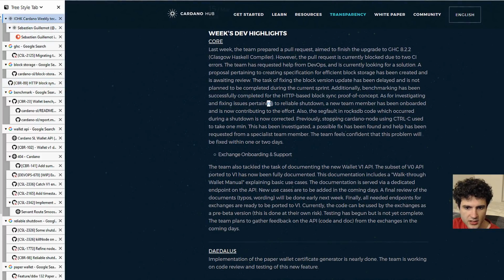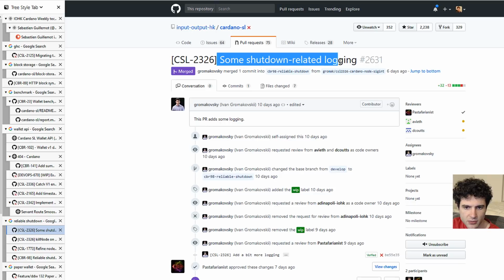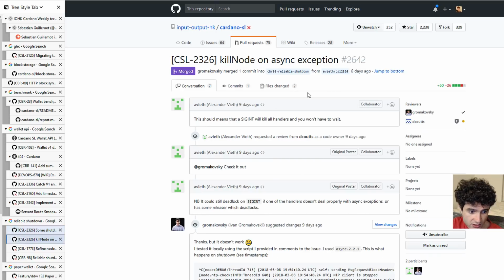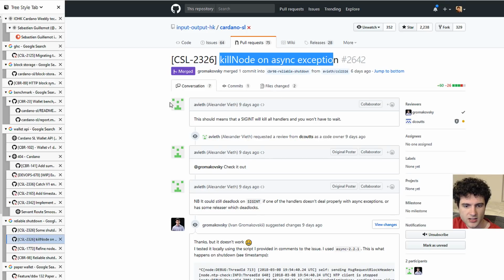Next one, they're talking about the reliable shutdown. A lot of people have been pointing out that due to unreliable shutdown, it can sometimes cause your wallet to be stuck on connecting to network forever. And sometimes when you're trying to shut down your node, it takes a few minutes or something. So they've been trying to do a bunch of things related to this shutdown, which I believe is down here, yeah. They added some logs related to shutdown to try and debug this more easily. They added some kill node on async exception.